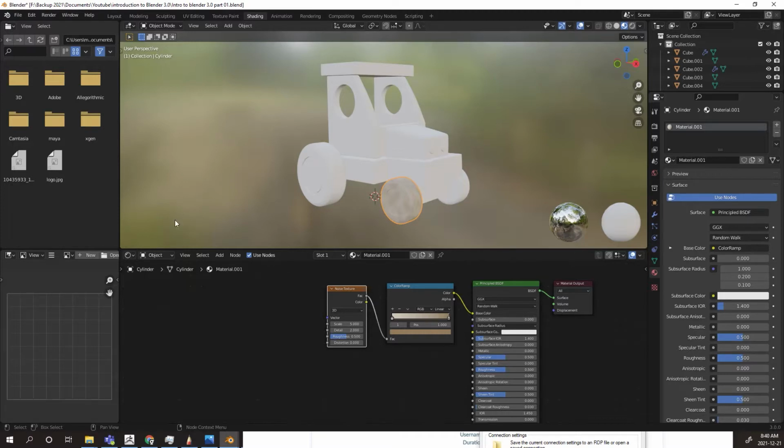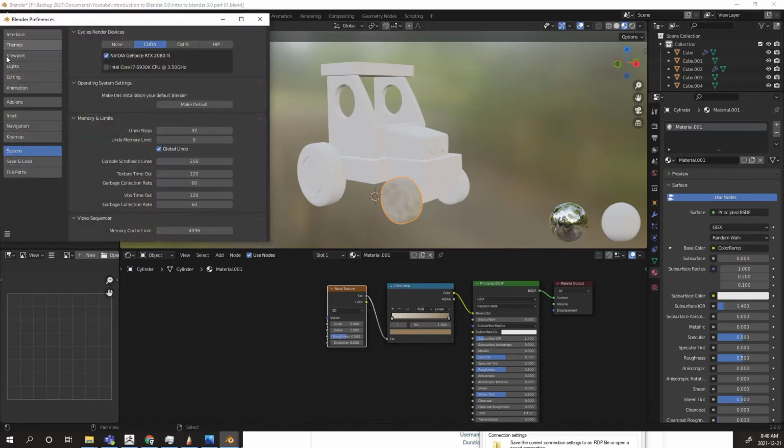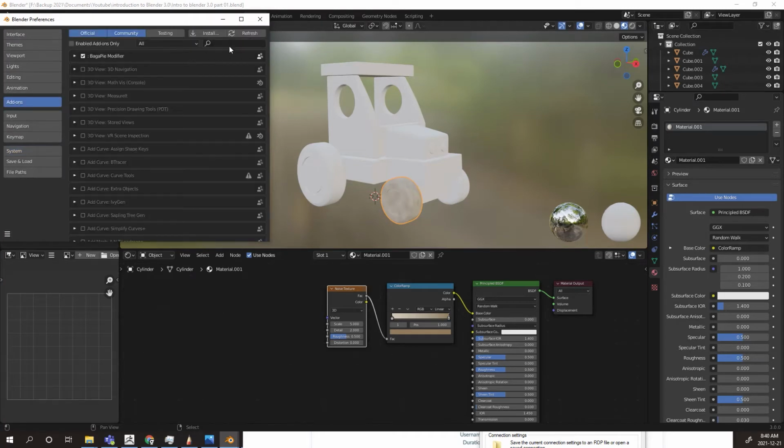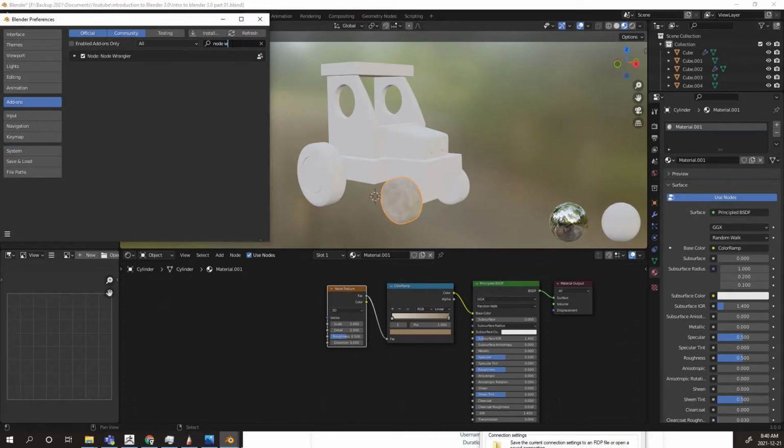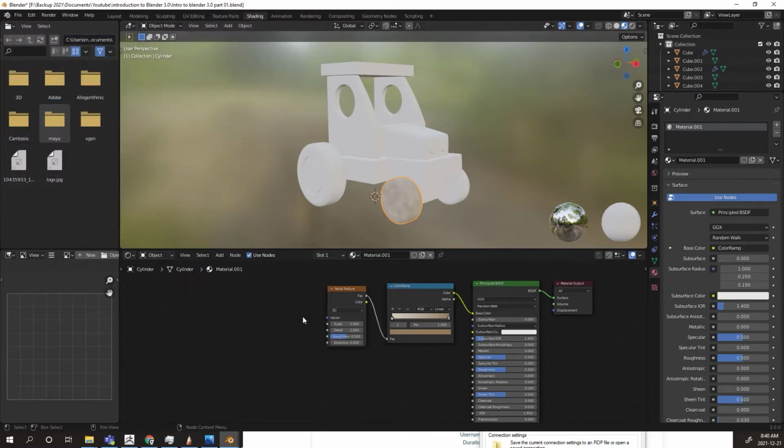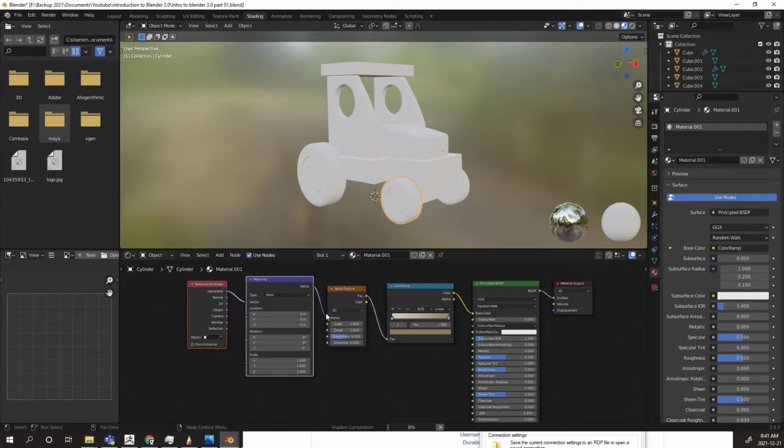So to get our coordinates, we have to activate an add-on that comes with Blender, and the name is Node Wrangler. Go to Edit, Preferences, Add-ons, and look for Node Wrangler. You're going to find it here. Just click, and that's going to be it. So save and load, close. Then click on the noise texture and press Ctrl T, and it gives you the mapping and the texture coordinates.